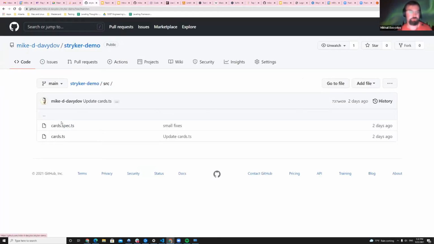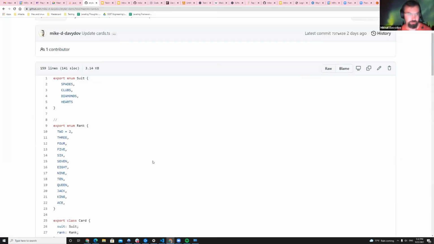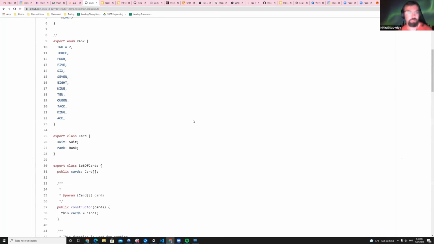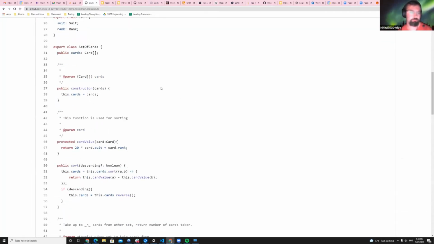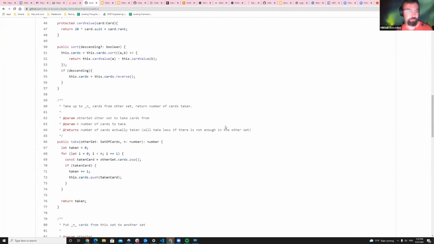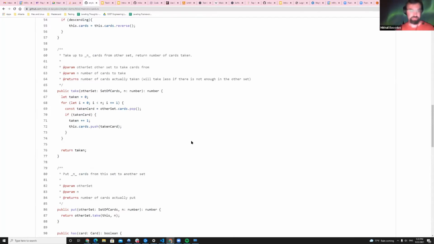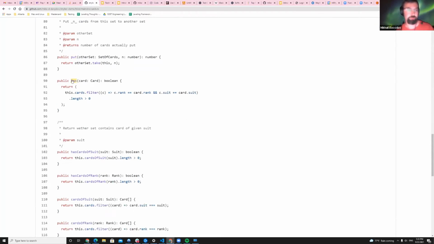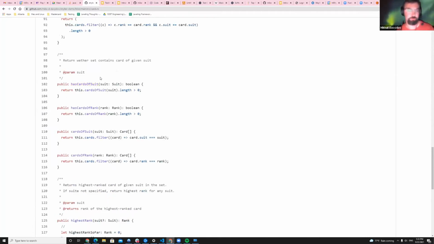So there are just two files here. It is the code that we will be testing. It is a pretty simple set of classes that represent a suite of cards. In this case, we are implementing the class called set of cards, which can be, for instance, the player's hand. So you have a certain number of cards in your hand. What can you do with them? You can take some cards from the other set, from the table, for instance, or you can put some cards to the other set, for instance, on the table. You can check if you have a certain card. You can check if you have cards of a certain suite, of a certain rank.